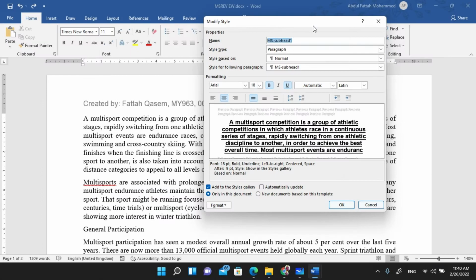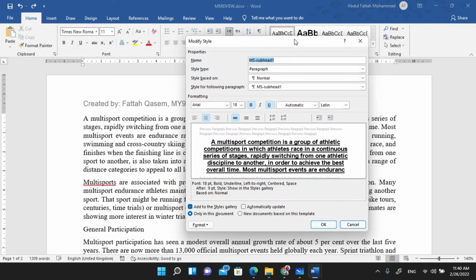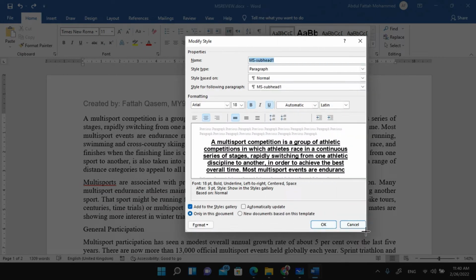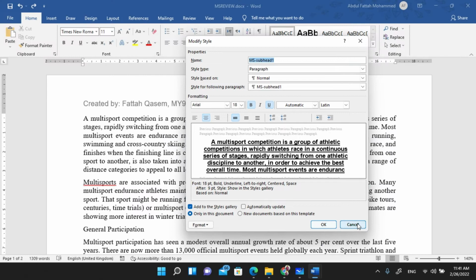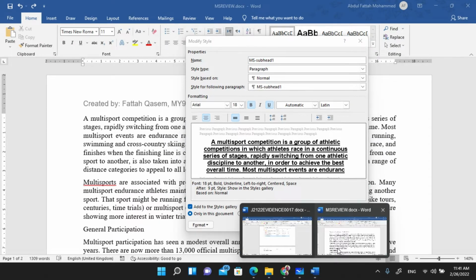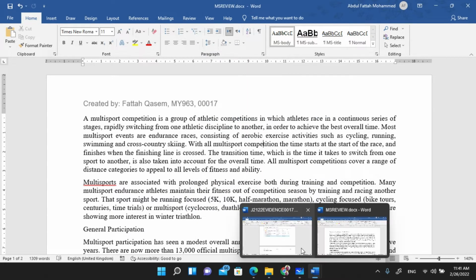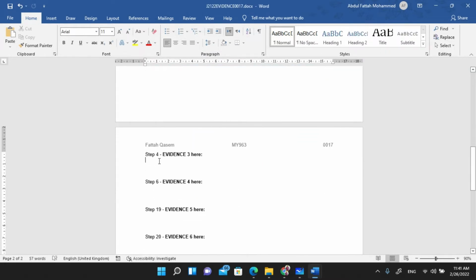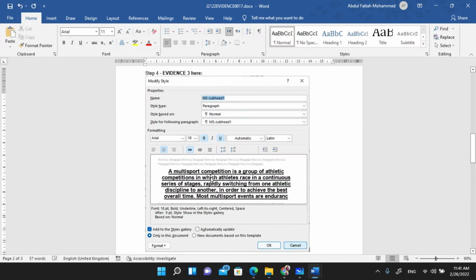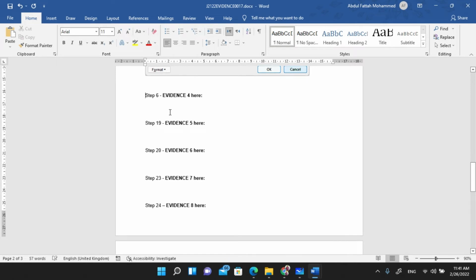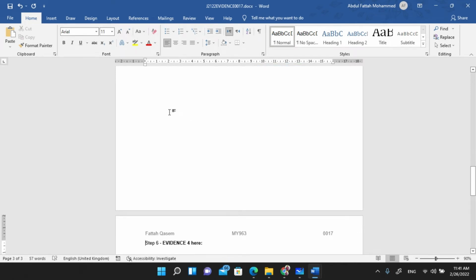Windows Shift S, and then take the screenshot. For those on Windows, I prefer to use Alt Print Screen. Then go to evidence. Let me close this. Go to evidence number 3 here, and then click paste. This is evidence number 3. Maybe I can move evidence number 4 to the next page. Just click Control Enter. Okay.